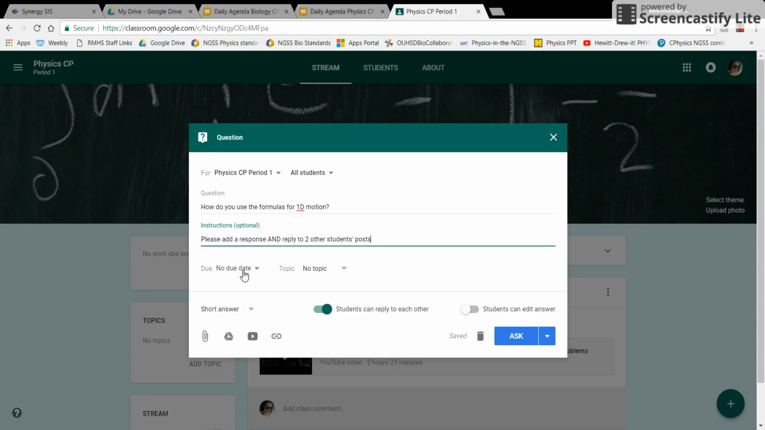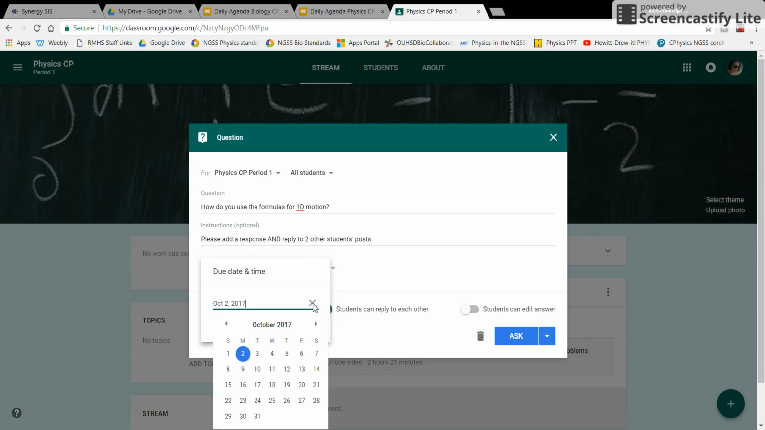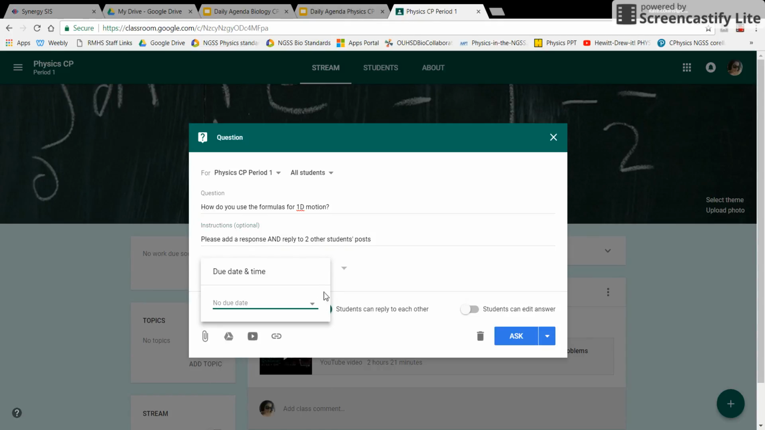If I want to have a due date, so if I want to make this an actual assignment, I can select a specific due date. A calendar pops up. In fact, I can even select a time, and I could even create a topic. So maybe this topic is going to be formulas. And students can reply to each other. If you want them to be able to reply, you need to make sure to check this.